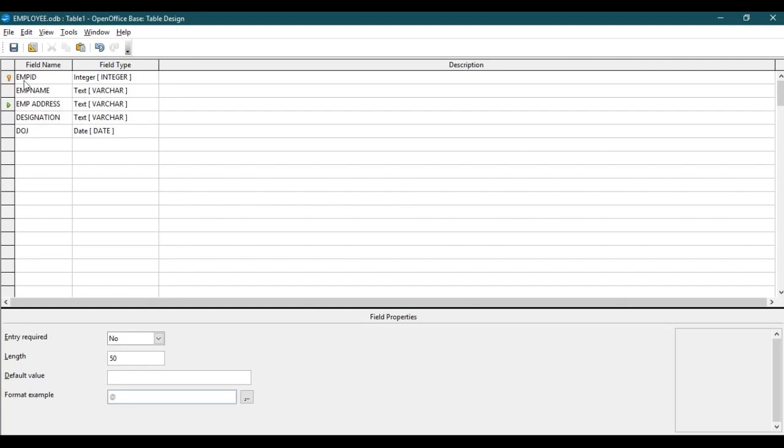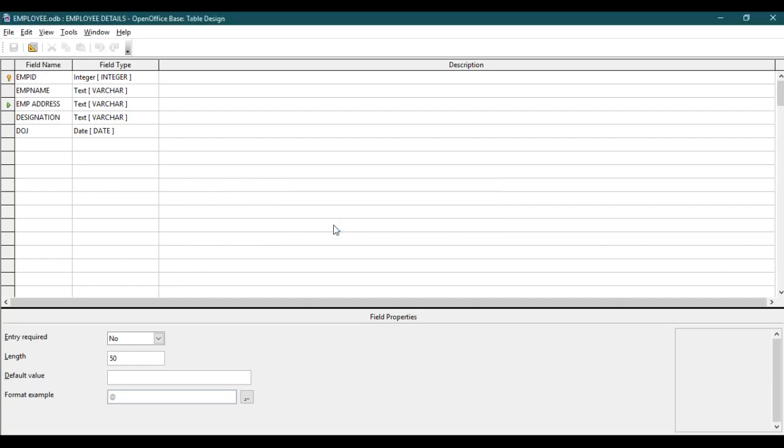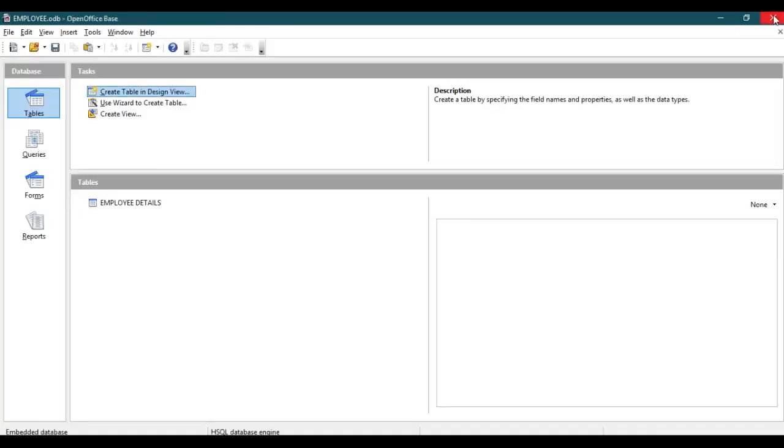Now I entered all the things. Then next you have to save your records. How to save? Go to file, then save. Okay, here you can give the table name as employee details. Then click OK. So the name is present in the title bar of your OpenOffice Base window. Then close the design view now. So we have created a table named employee details.